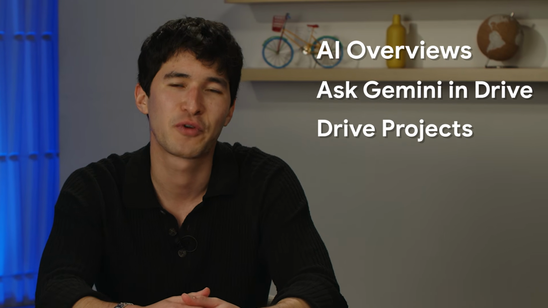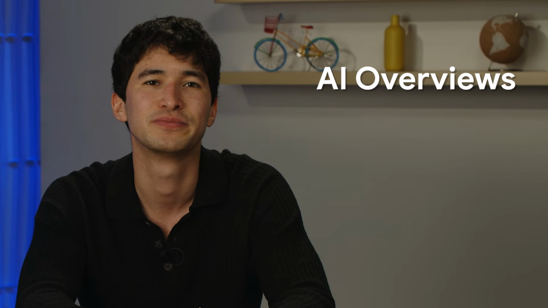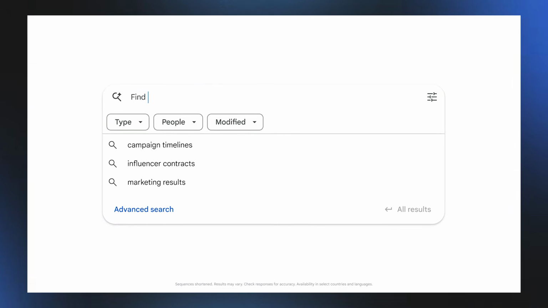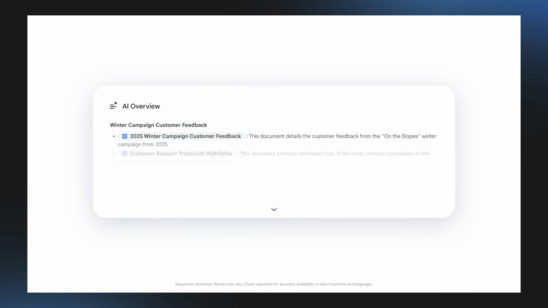We're going to be covering 3 helpful features: AI overviews, Ask Gemini in Drive, and Drive projects. First up, let's talk about finding information quickly with AI overviews. Now with AI overviews, you can simply ask your question in natural language right in the Drive search bar and receive exactly the file or piece of info you're searching for.